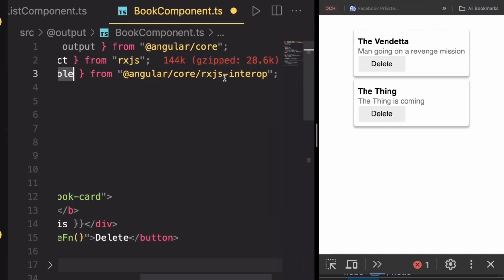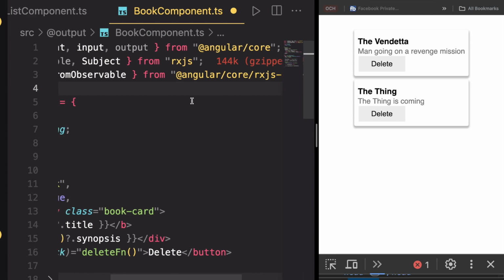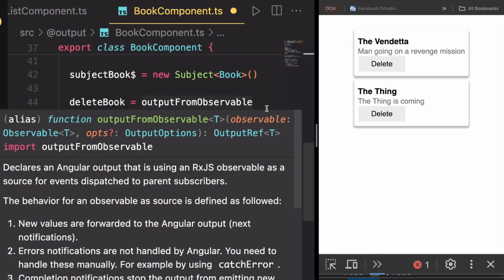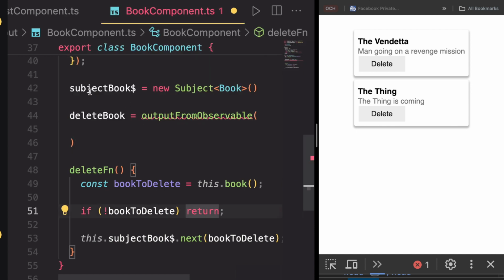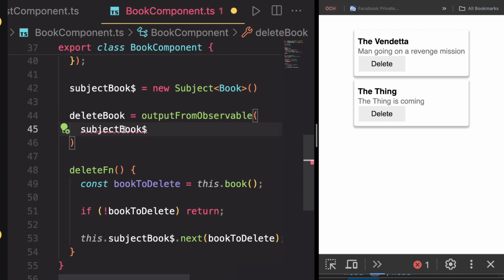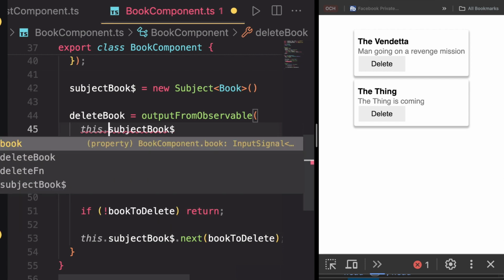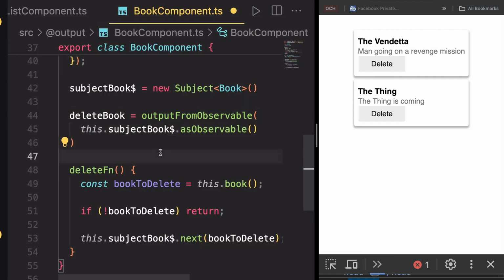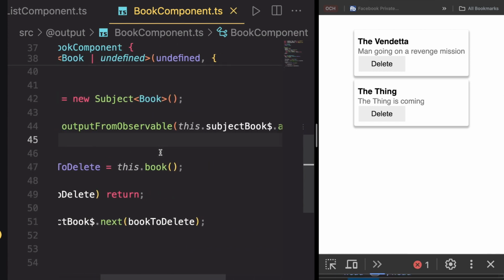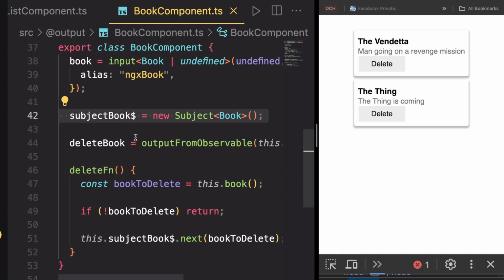Now this output from observable comes from Angular/core and RxJS interop. Interop is just a short form of interoperability. So that's where you import it from. Then it takes an observable, as you can see from the documentation. So we are going to pass an observable to it, which is this subject book. Now this subject we are going to convert to an observable by calling dot as observable. Then we'll save.